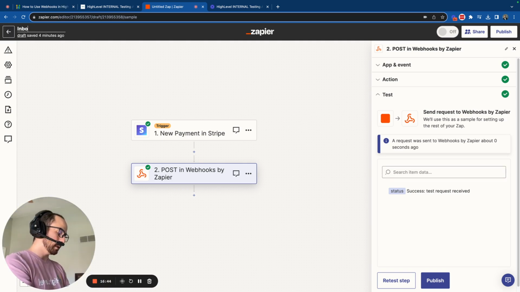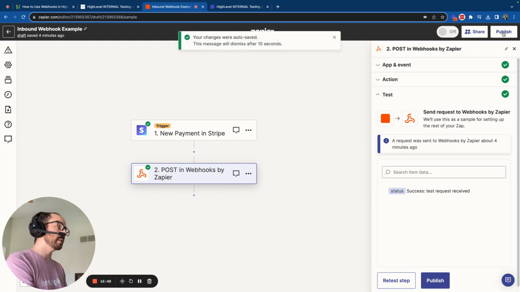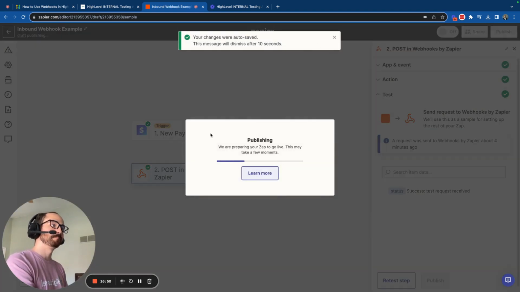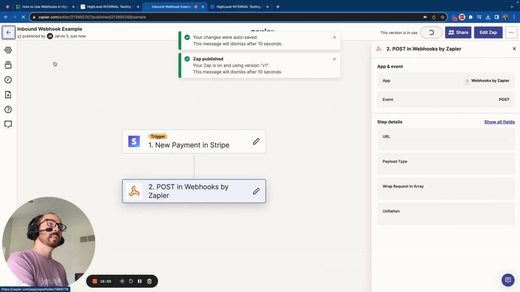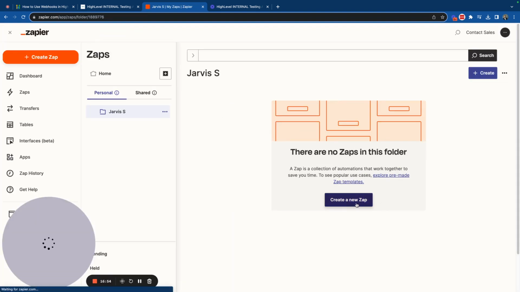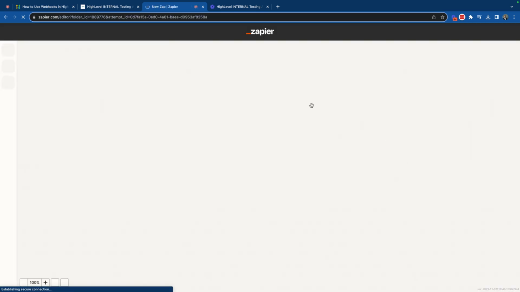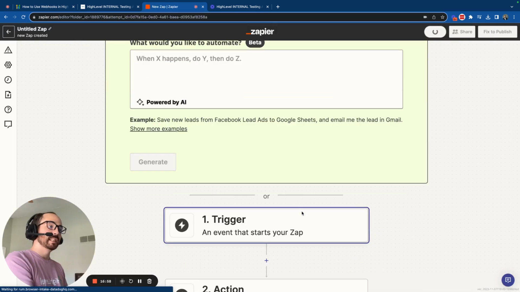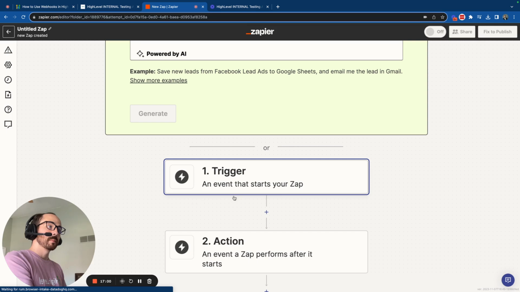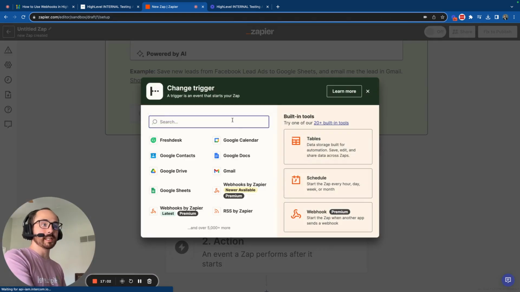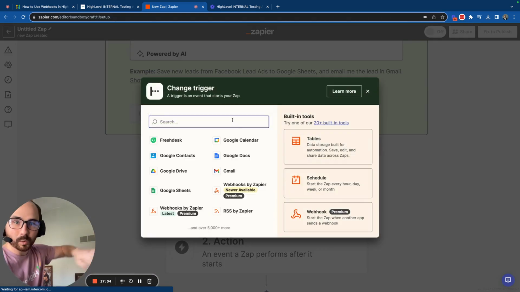So here is the inbound webhook example. So I'm done with this example. I can go ahead and publish it. Now I need to create a new Zap. I need to create a new Zap because I need to catch it in Zapier for Zapier to then go and do something else.